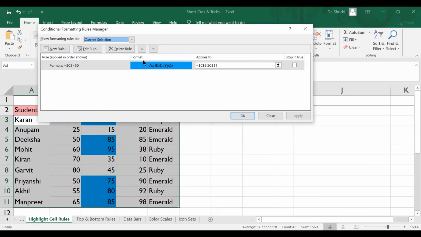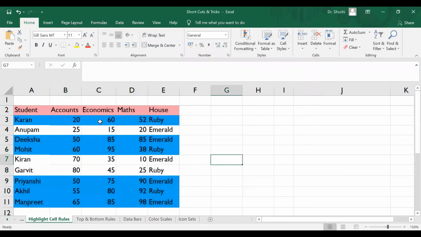See, this formatting applies to what is written here. So I'll just erase it, and I want it to be applicable from this cell, which is A3, till here, which is E11. So I'll just type here A3, a colon sign, and then E11. Now, OK. See, so now based on the selections of this particular column, the full rows have been highlighted.